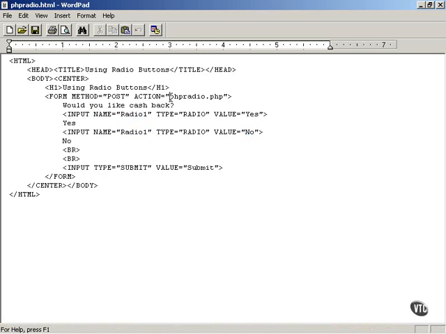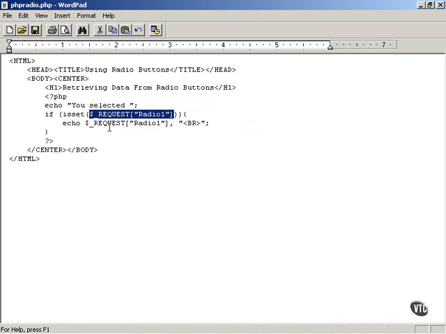Of course, the data will be sent to phpradio.php. So back in phpradio.php, you can check whether or not either one of the radio buttons was set by checking the parameter radio 1 in the $_REQUEST array. And if it was set, if one of the two radio buttons was set, you can echo the one that was set to the web page sent back to the browser, saying echo $_REQUEST radio 1, and this expression will be replaced with the value of the radio button that was selected, either yes or no.